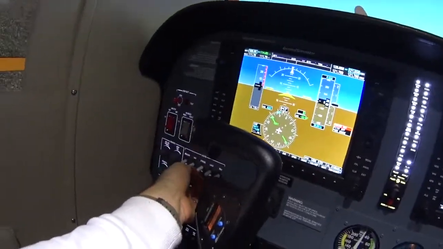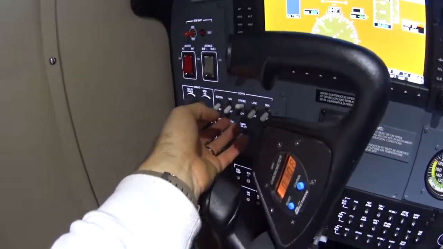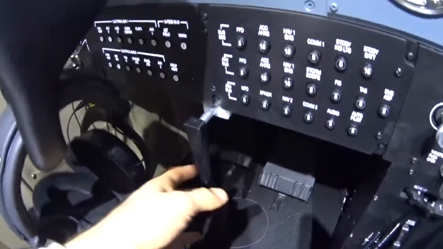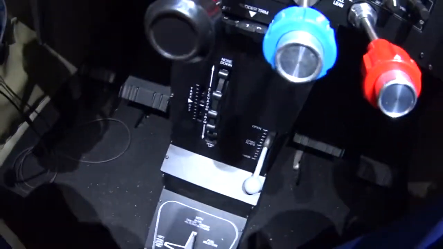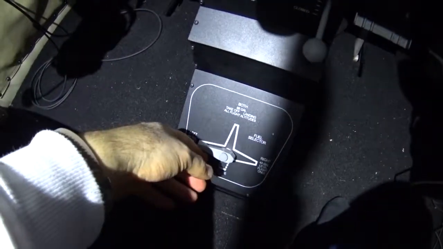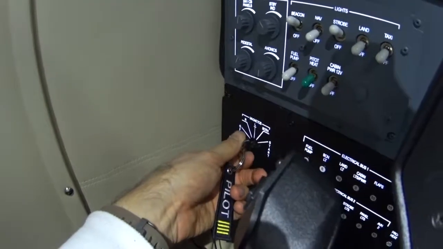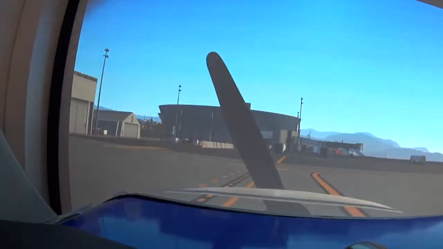Now I will start the strobe light, and you can see it on the screen, the beacon light, and you can see that my parking brake is set, my cowl flaps are closed, the fuel selector is on both, and I will start the key and I will start the engine. Okay.